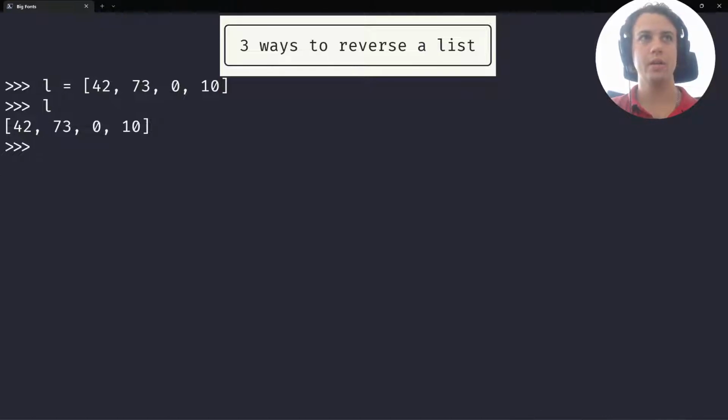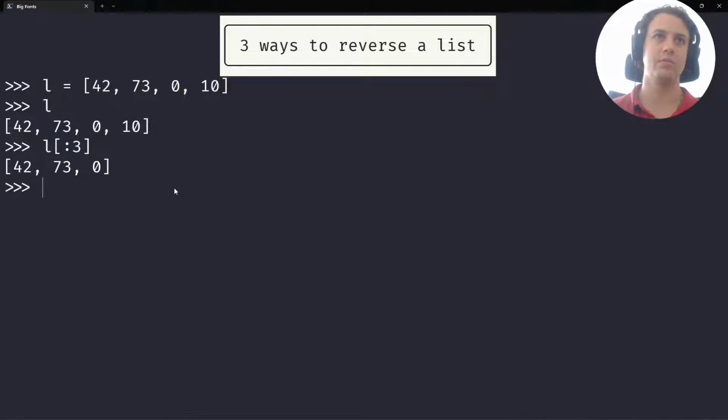The first way is by using indexing, or actually more precisely by using slicing. So in Python you can create slices of lists by using colons. For example, this gives me the first 3 elements of the slice.